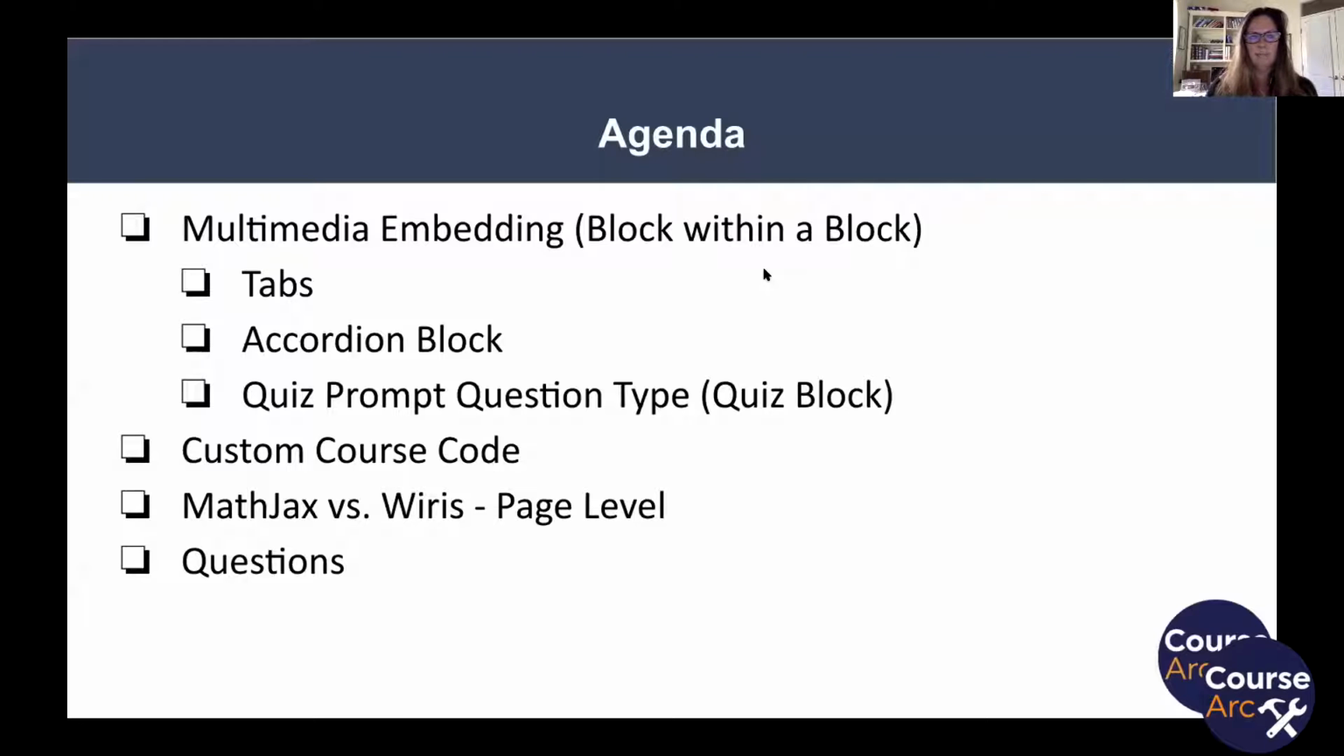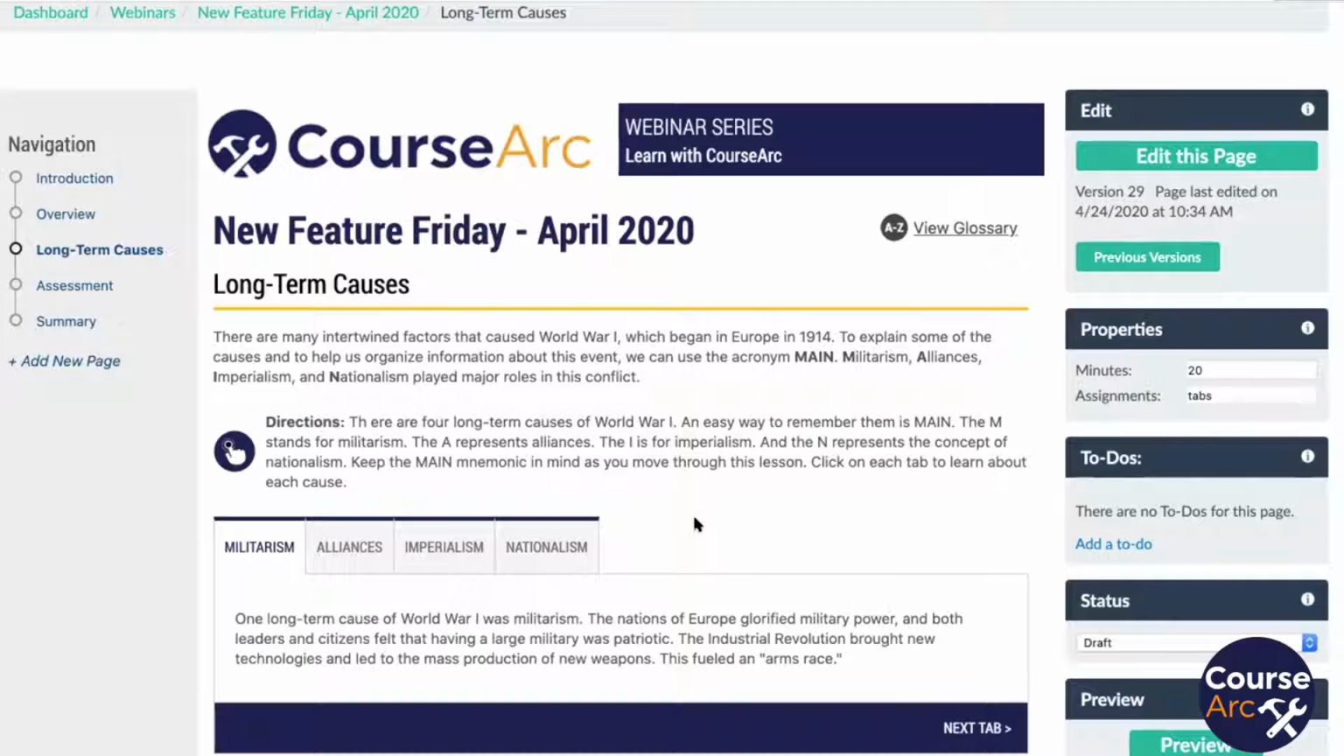happy to answer that. Everyone's been clamoring for this: you now have the ability to embed multimedia blocks in tabs and accordion, as well as one other. I'll talk about that one in a minute. So I want to go ahead and just demonstrate how this is done, and then we can stop and see if there's any questions in the chat.